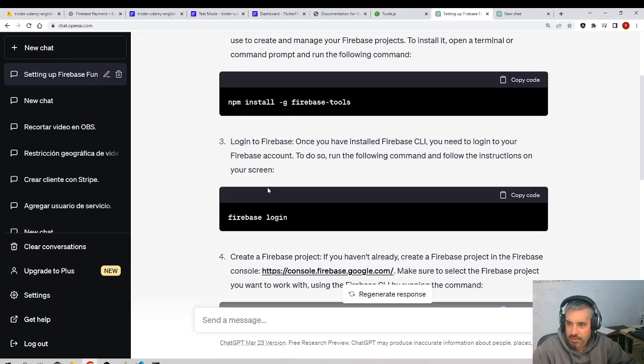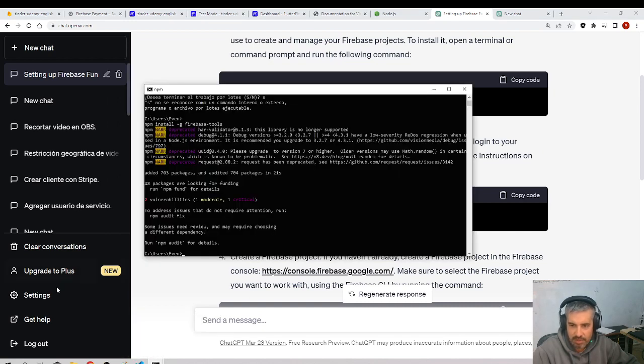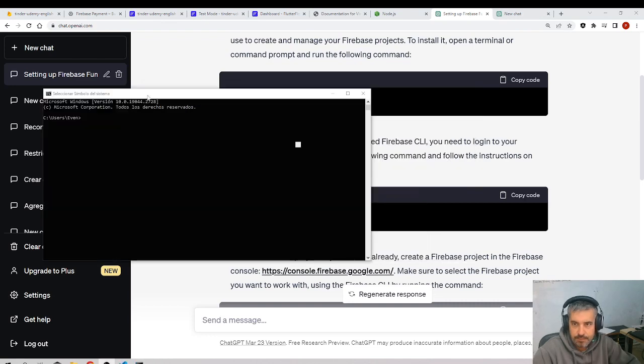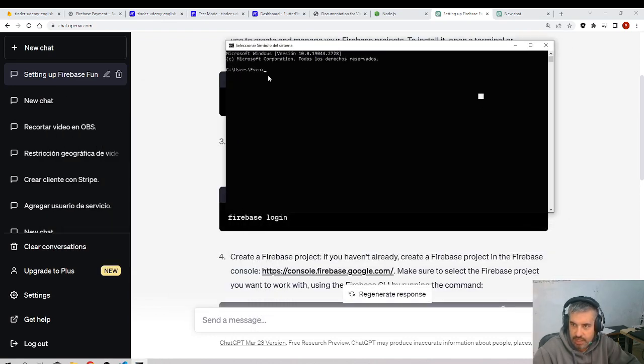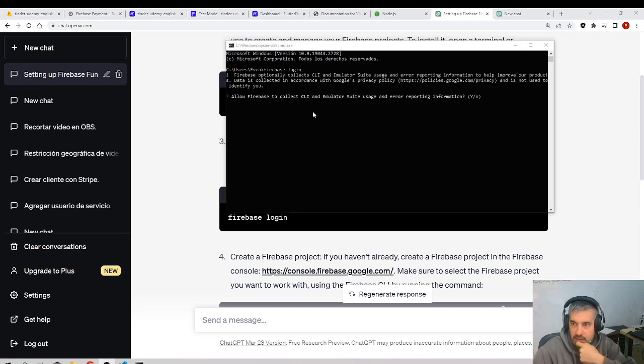Step 3, log into Firebase. So now we go to the terminal and rewrite this. Once you have installed it, you need to log into your Firebase account. To do so, run the following command. So we come here, we write down firebase login and press enter. It asks whether to allow this to collect information. No.